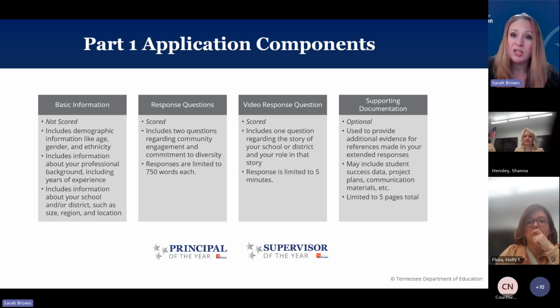The third section is one video response limited to 5 minutes total. We will also explore this component more deeply later in the presentation. Lastly, the fourth section is optional supporting documentation.